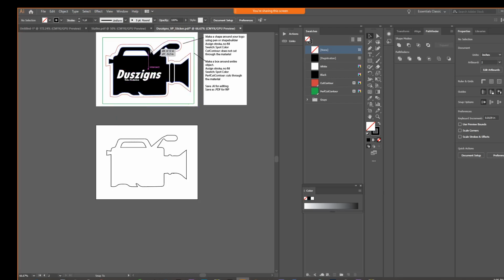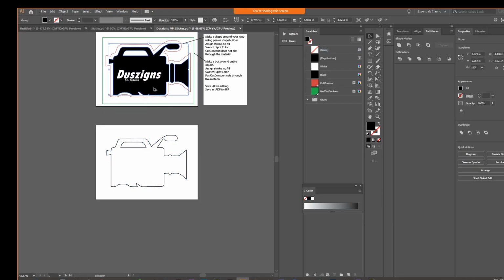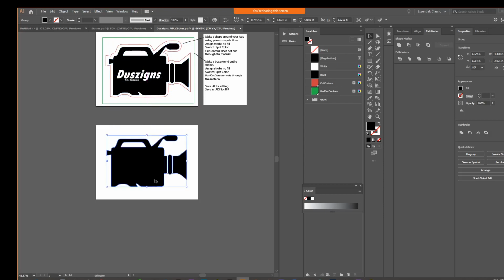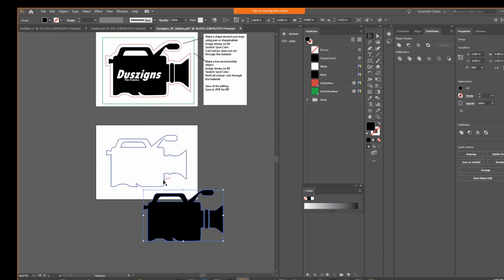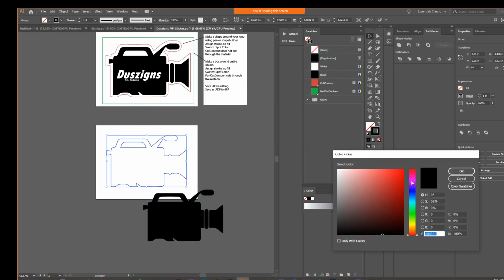Now I could take this. I should have copied it. And I could, actually, let's see. I'll take my shape here, do it the reverse. I'll bring it down here. Now the problem with this is I can't see because it's a different color. So this would be a good idea now to change my color to something a little more contrasty.